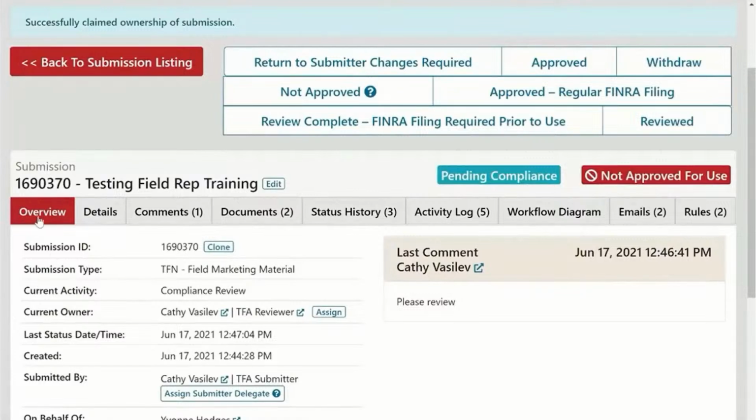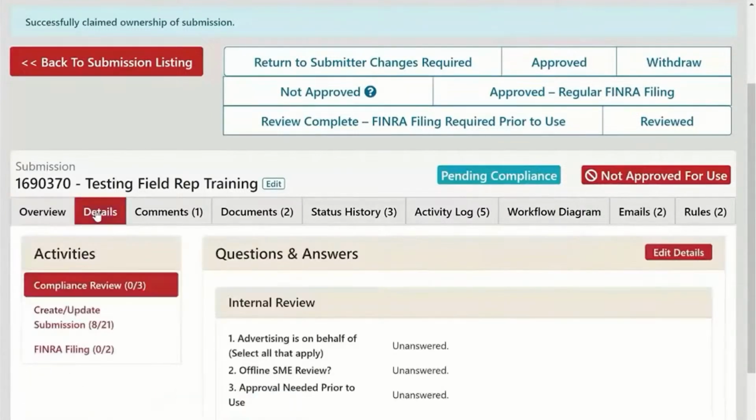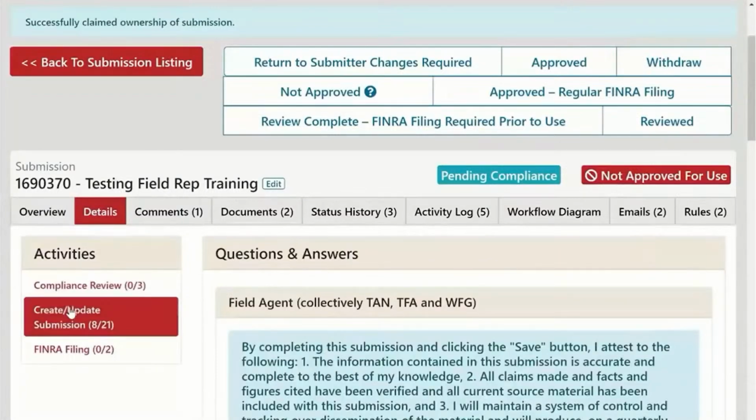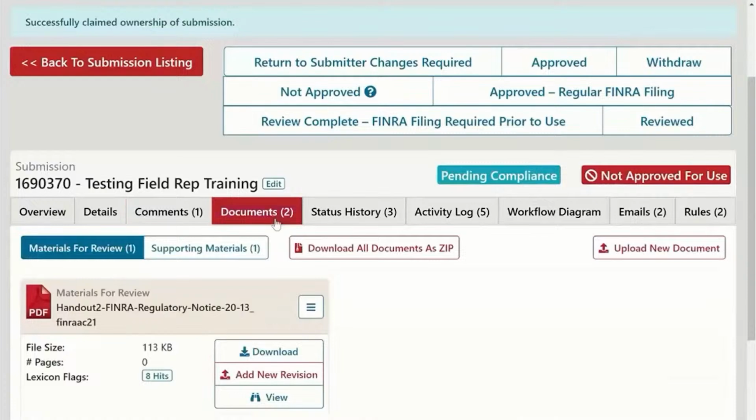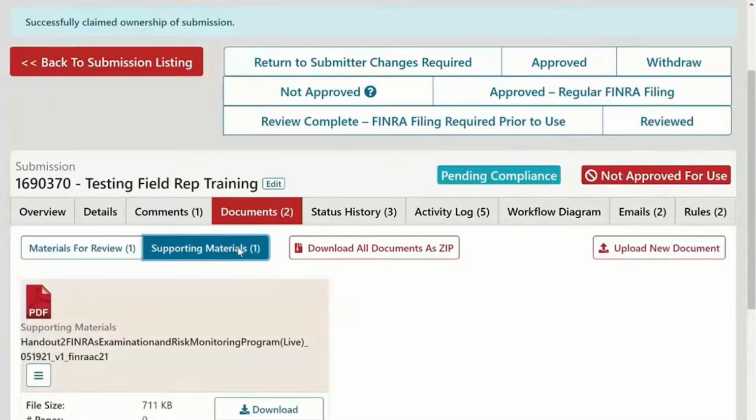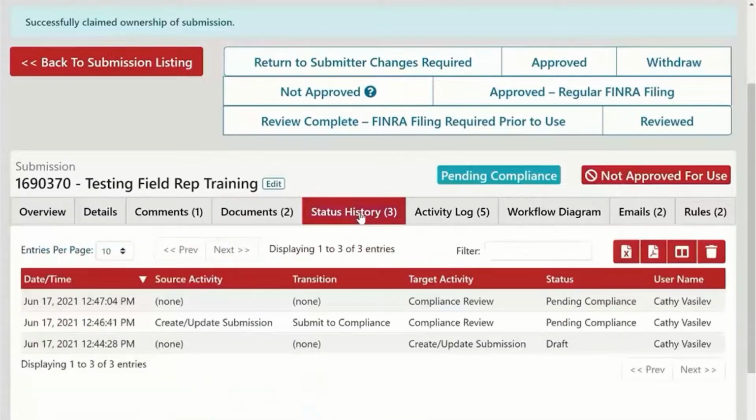So as the compliance person on the overview tab, I can see who completed it, who created it, and when. On the details tab, I can see answers to all the questions. The comments tab tracks all the comments that are made, the oldest on the bottom, the most recent on the top. The documents tab has the documents that I have uploaded for review, as well as the supporting material. They're under two separate tabs, so it's easy for compliance to tell which is which.